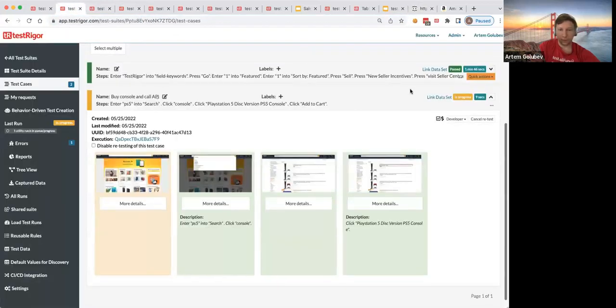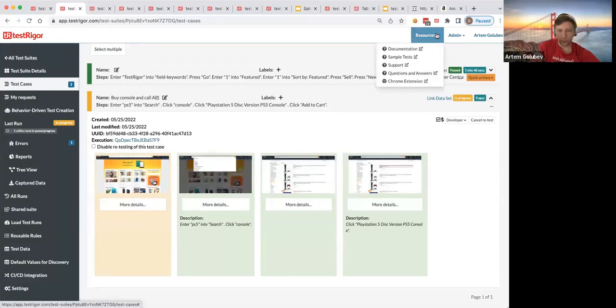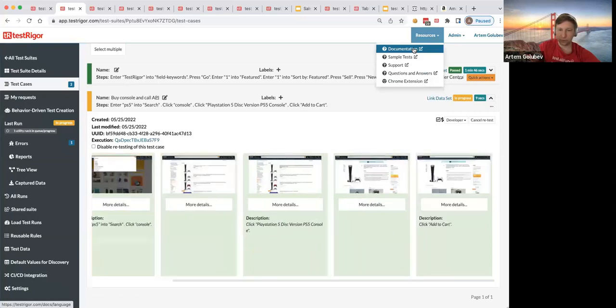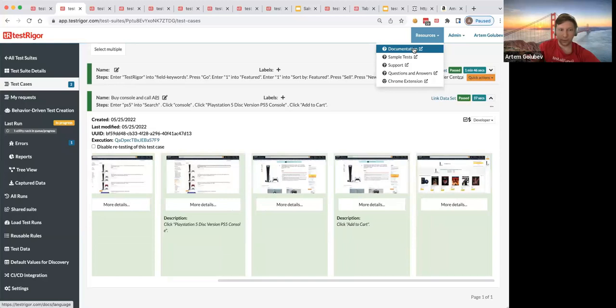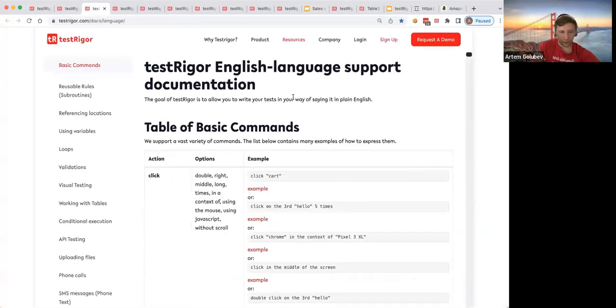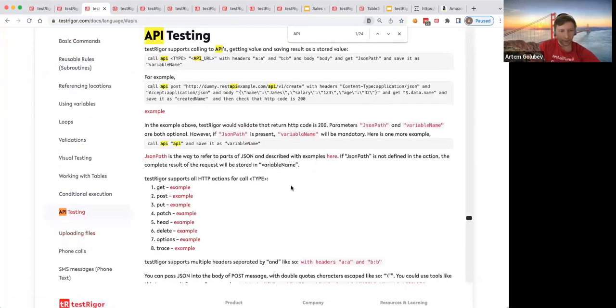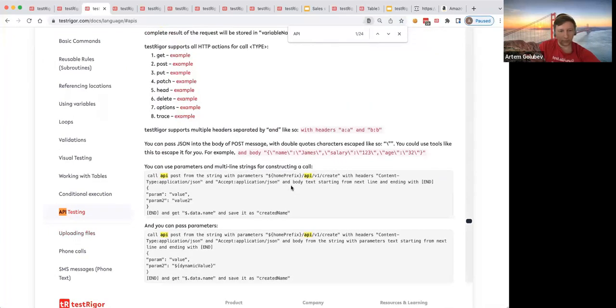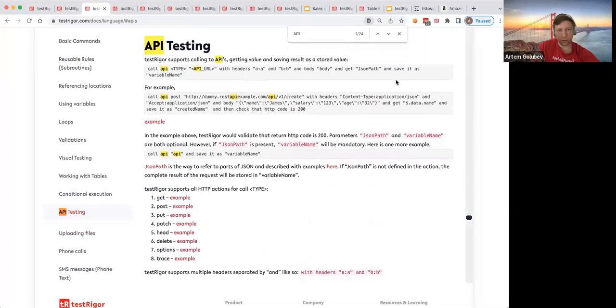However, this is one way to do it. Another way to do it is you can go to resources and you could go to documentation. And remember, documentation is your best friend all the time. And you just click on that. And you can search with Command F, Control F, depending on what OS you use. Search for API. And voila, as you can see, API testing here on the left. Let's go there. And as you can see here, there's a lot of different things we can do.